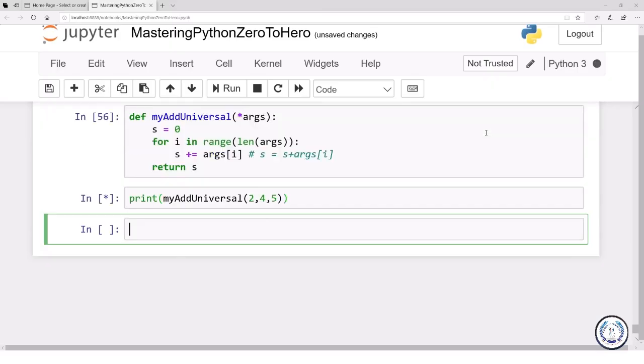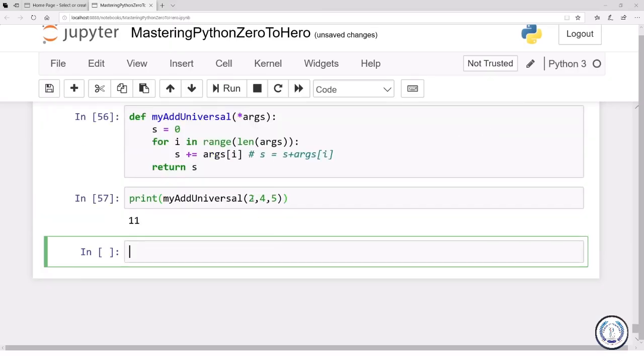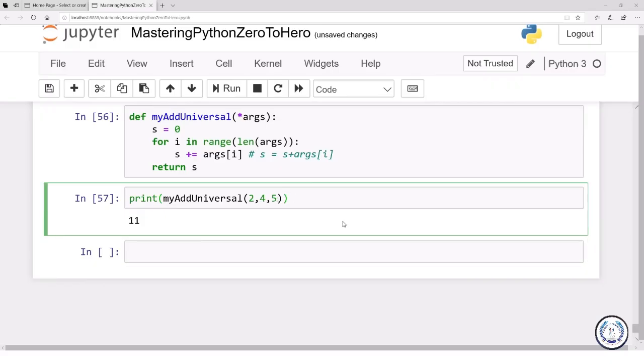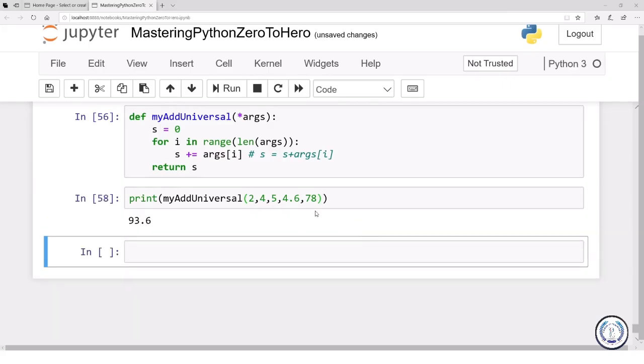Okay, the result is 11. Wow, because 2 plus 4 plus 5 is 11. Now let's call this function for, let's say, 5 arguments. It works. It adds all these 5 numbers. Wow, that is great. I mean, now we can add any numbers, we have one function.